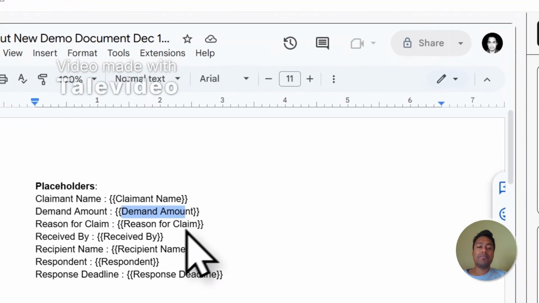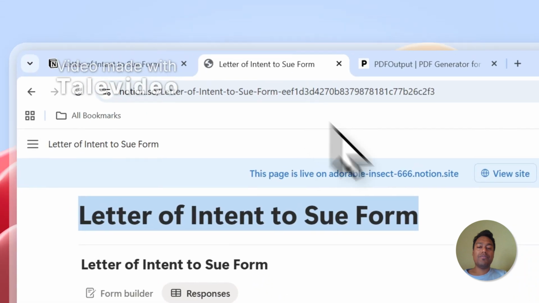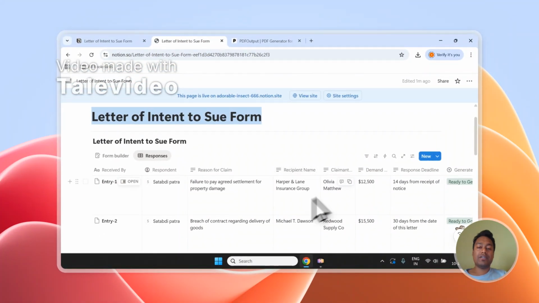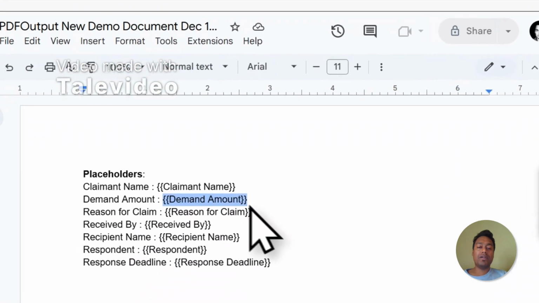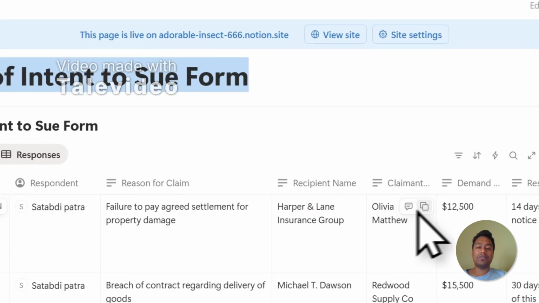So once the document is generated, all these placeholders inside double curly brackets will be replaced with the values that we get from the database one by one, and the PDF will be generated. As an example, the demand amount column over here will be replaced onto the demand amount placeholder inside the document. Similarly, the claimant name will be replaced, the reason for claim will be replaced, and all the fields will be replaced and mapped as per the database values.